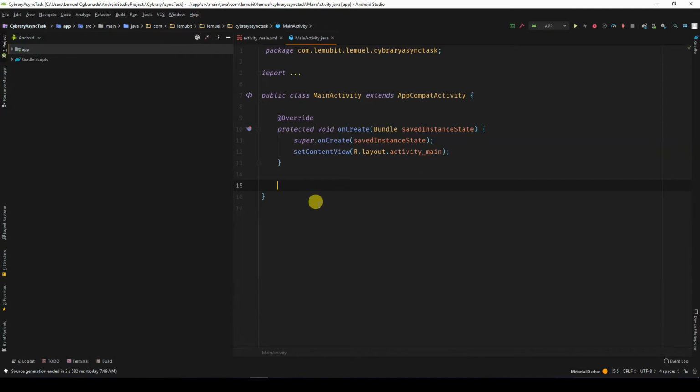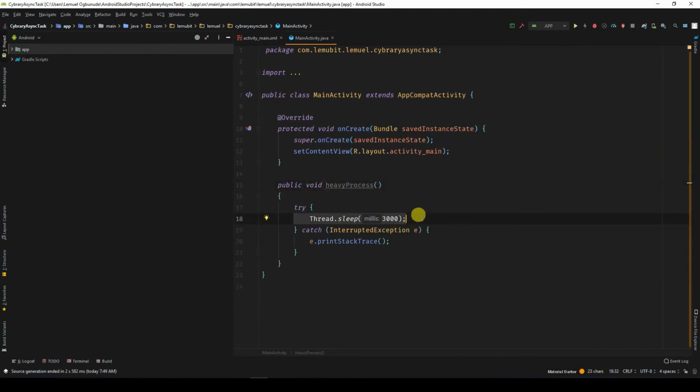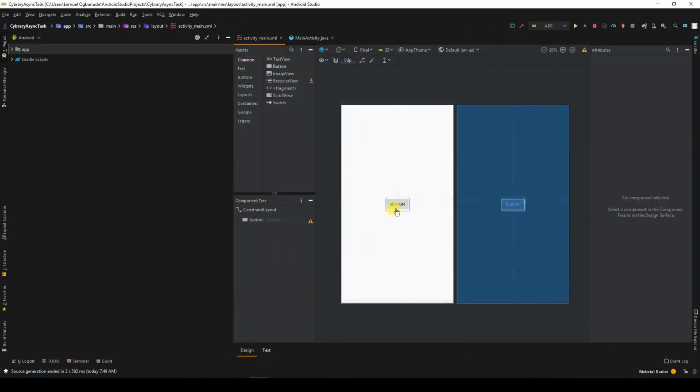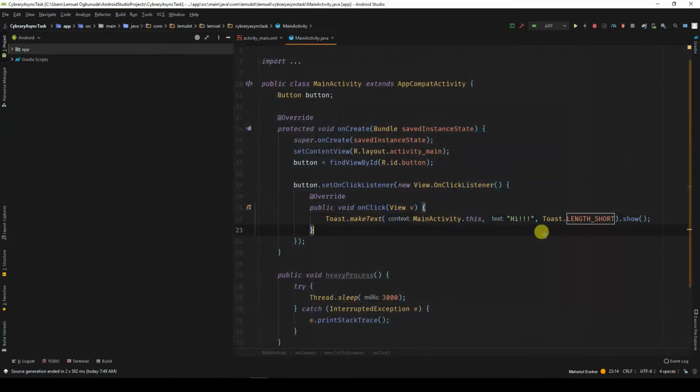So for example, let's create a method. The thread will sleep for 3 seconds, simulating probably a network call or a heavy operation. Now, let us come to our design. The idea of this button is button.